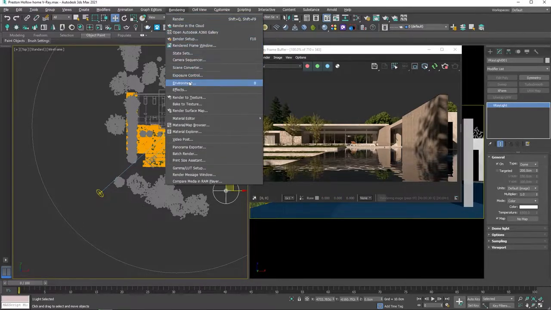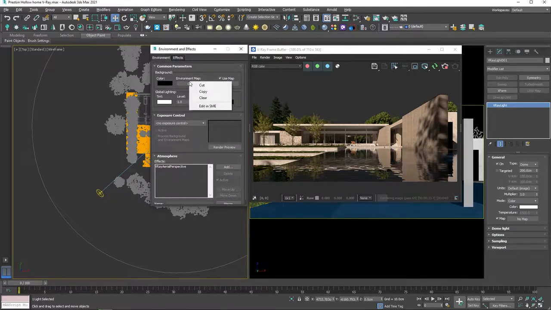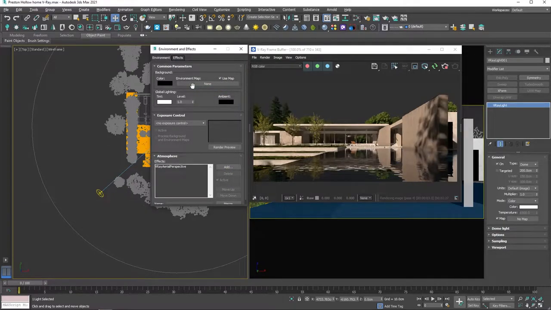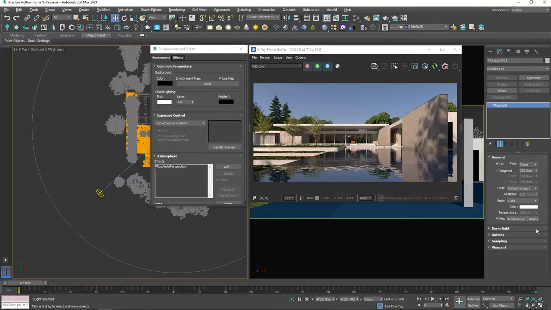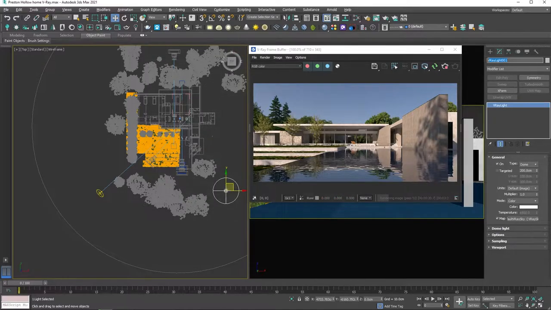Go to the rendering tab and click on the environment. Cut the sky from here and paste it into the map slot of the dome light. Finally, rename the dome light for better organization. Okay, I like the result, but the sky is too simple for my taste.